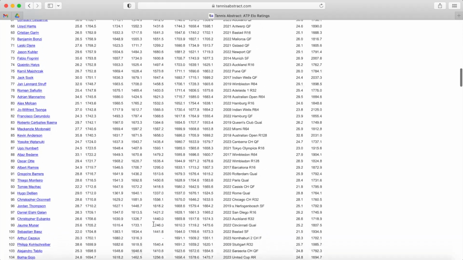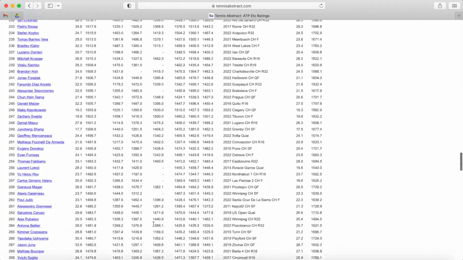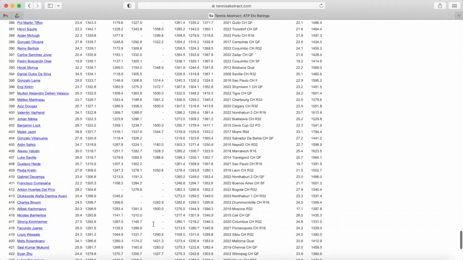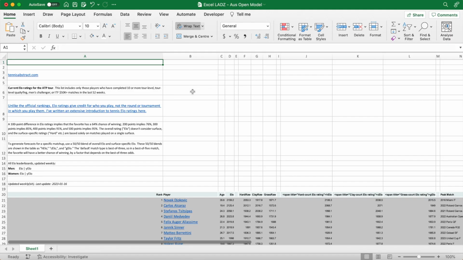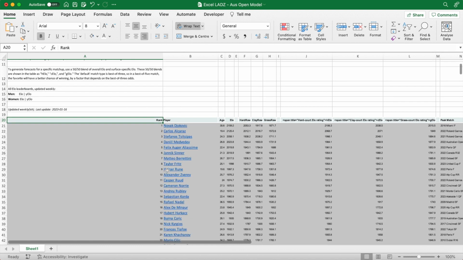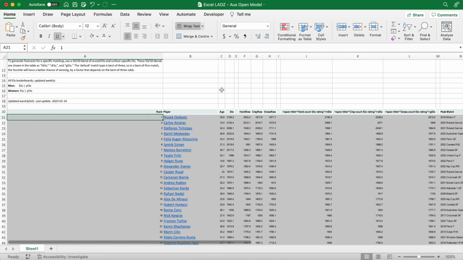By the way, an ELO rating calculates the relative skill levels of tennis players, so a player with a higher rating, such as Djokovic for example, is assumed to be a better player than somebody with a lower ELO rating and vice versa. So we can see the data from the website. We've got rank, player, their current age, their current ELO rating, then their hard court raw ELO rating along with the clay court and grass court.